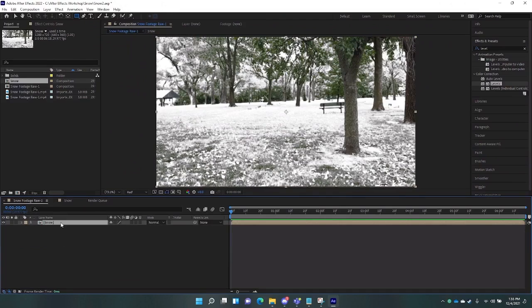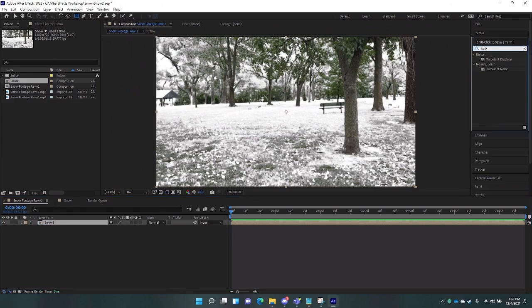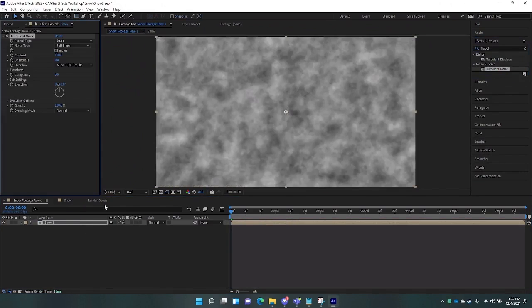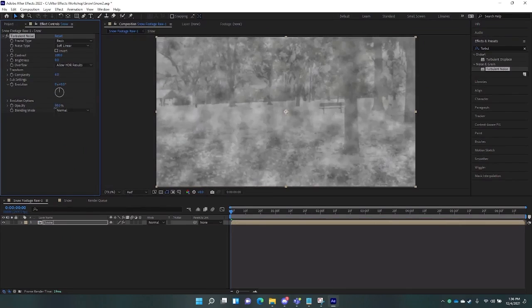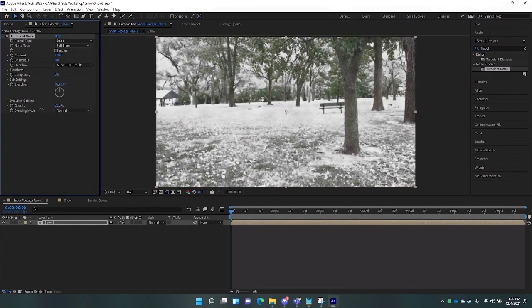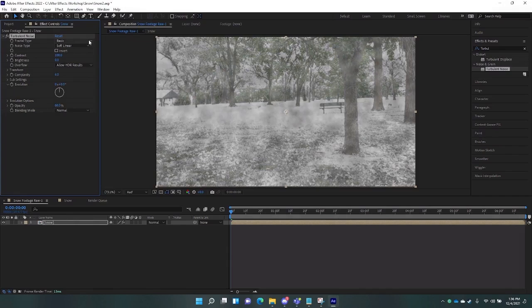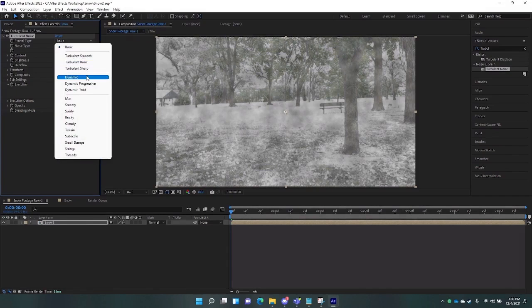The reason why we're doing this, though, is because we're going to create a couple more effects. In the effects and presets, we're going to look up turbulent noise and drop it onto the snow. What we're going to do with this is create wind, because when the wind is blowing, it's going to pick up the snow, unless it's really sticky snow. So we're going to turn down the opacity to the point you can just barely see it. I'm going to set it a little higher, but I'm going to set it lower later.